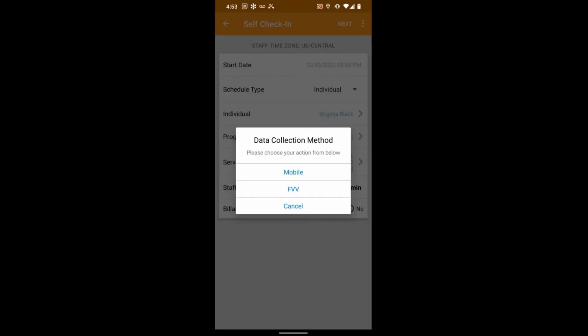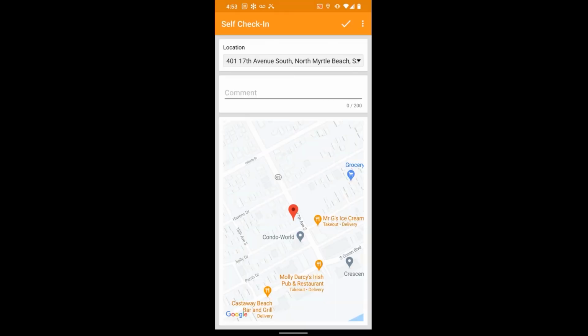Now it kind of turns into what we were doing before. So I'm going to select mobile. It wants me to confirm. That's where I am. Now I don't have to worry about checking in late because there's no schedule. So it's clocking me in right now. So that's the time it's going to use. But I can write a comment if I want.